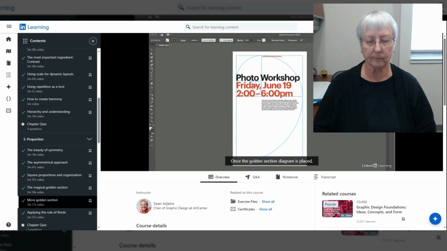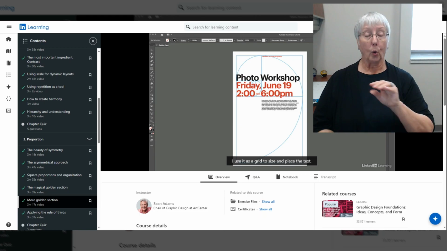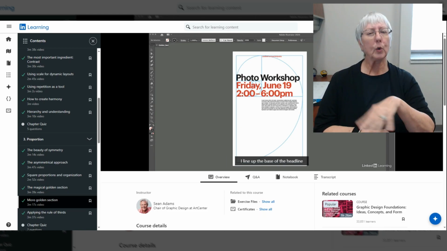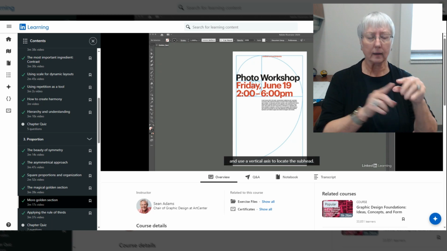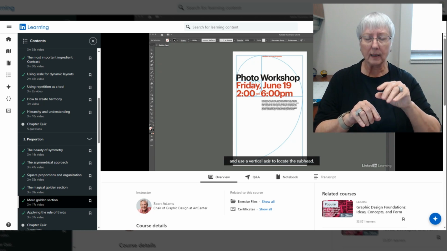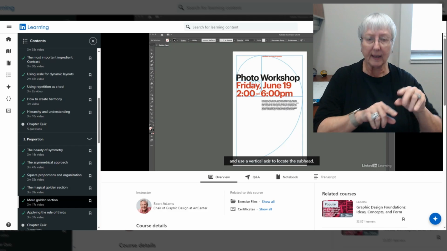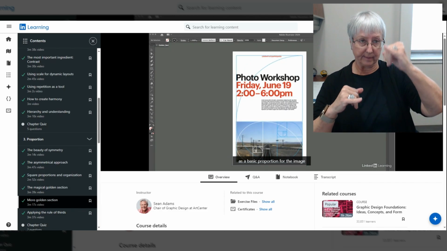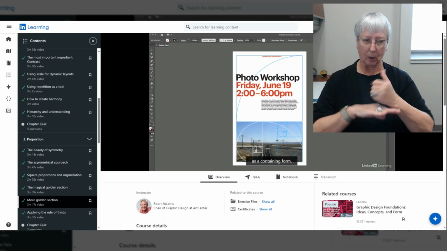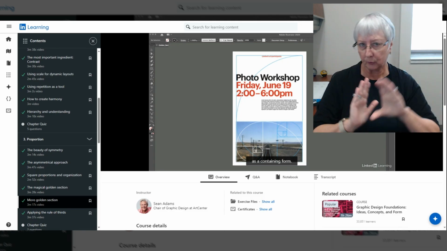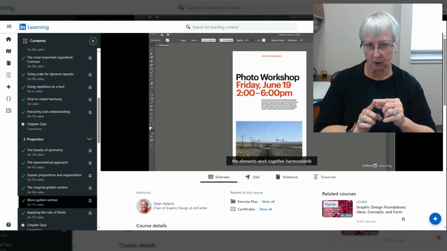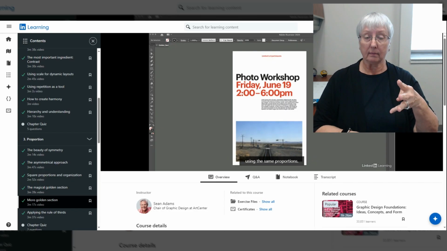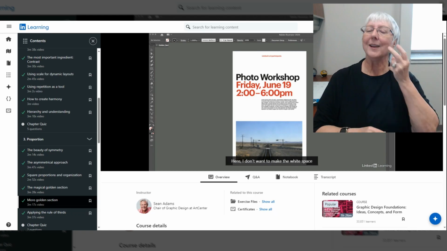Once the golden section diagram is placed, I use it as a grid to size and place the text. I line up the base of the headline and use a vertical axis to locate the subhead. I can also use it as a basic proportion for the image as a containing form. Once the grid is invisible, the elements work together harmoniously using the same proportions.